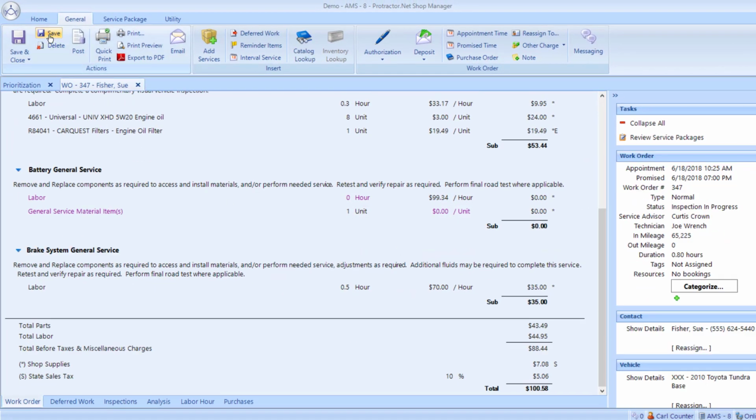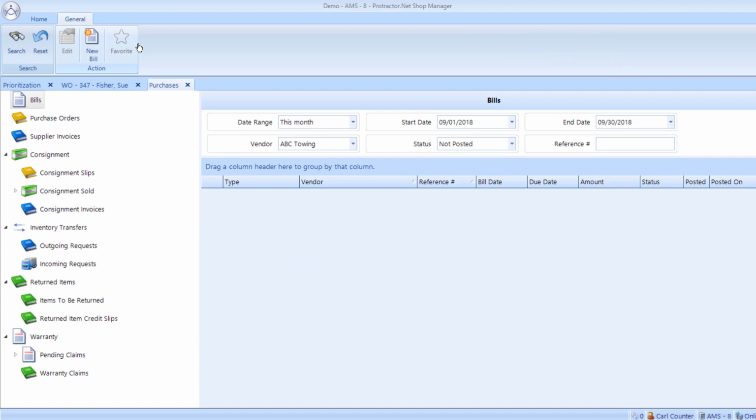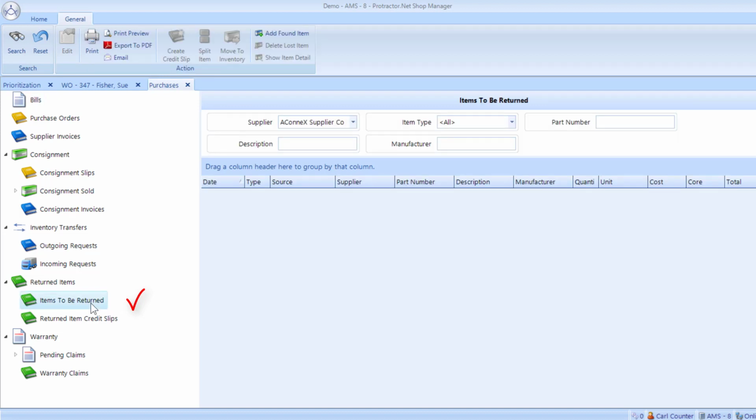By saving this work order, I can now go to my home ribbon and move to my purchases screen. On this screen, you have purchase orders for all pending orders. You have supplier invoices for all purchase orders that have been satisfied, and we now have the parts in-house. We just need to process the supplier invoice into accounts payable. And you have returned items to keep track of which parts need to be returned.